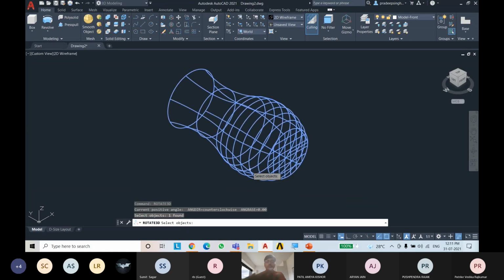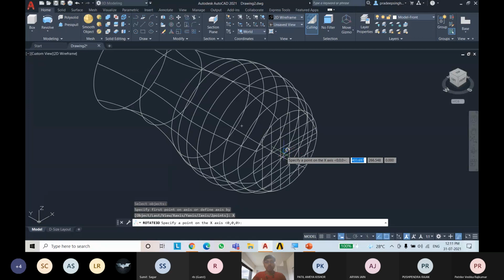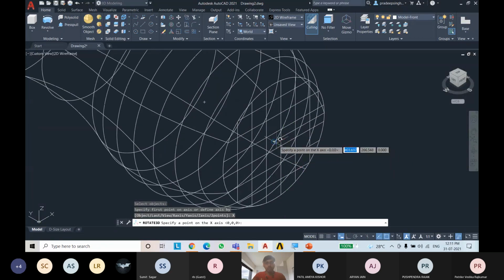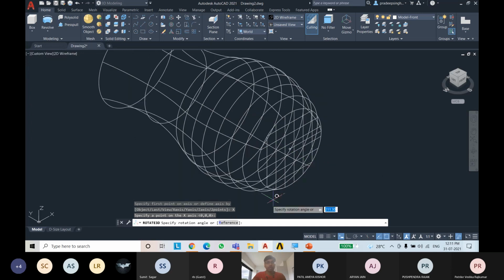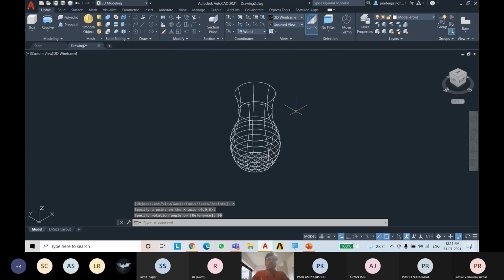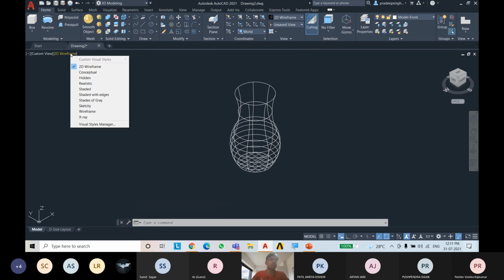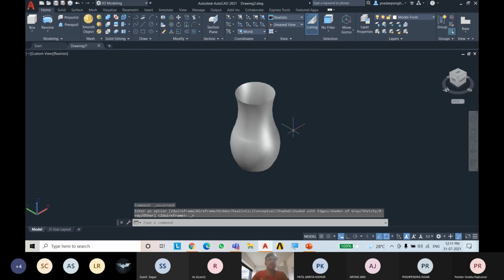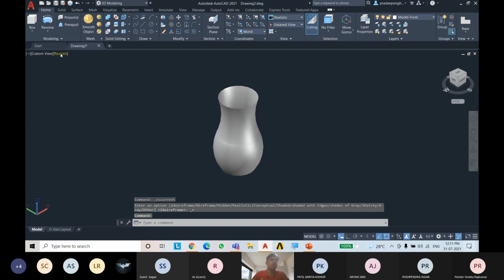3D, select the object, then the x-axis. First we need to specify the point. You can see there are some cross marks, which show the center point of the circle and dimension. So click here. Now specify the angle, type 90, enter. Now you can see that this has changed. If you want to see the realistic view, just go there and type realistic. You can see it now.